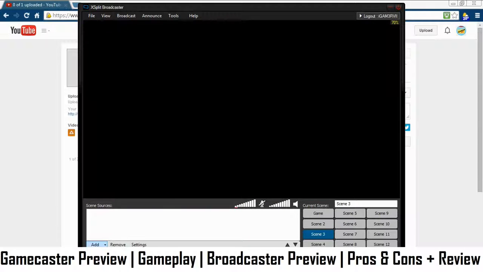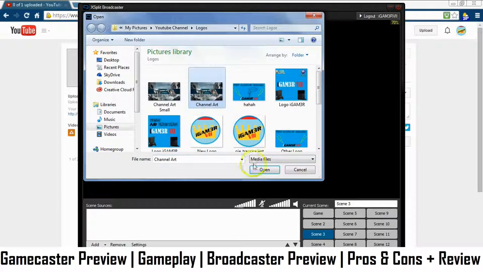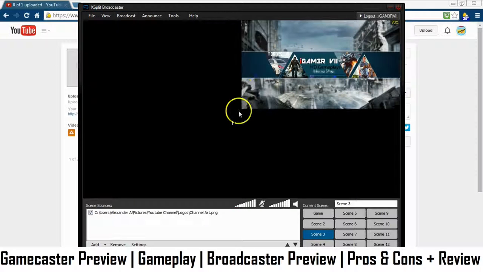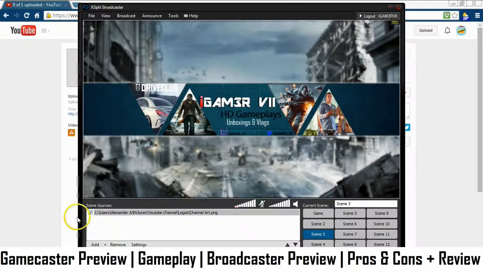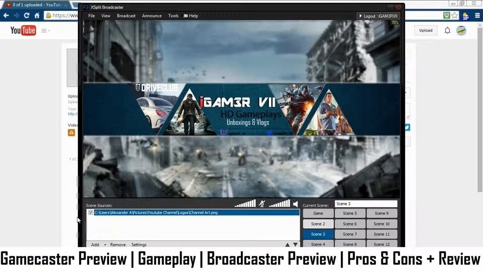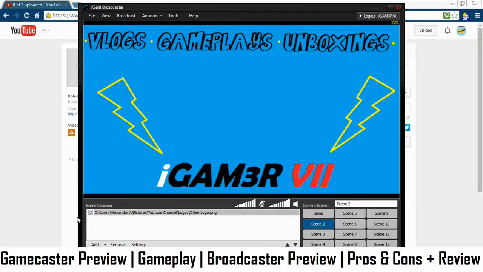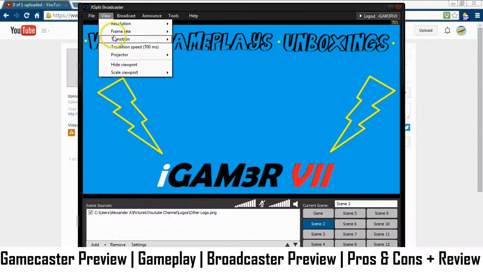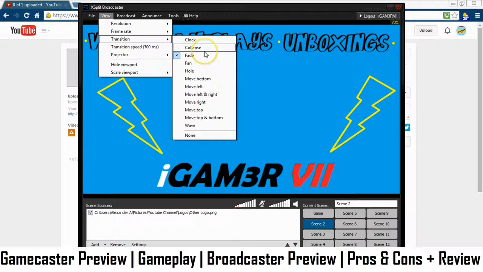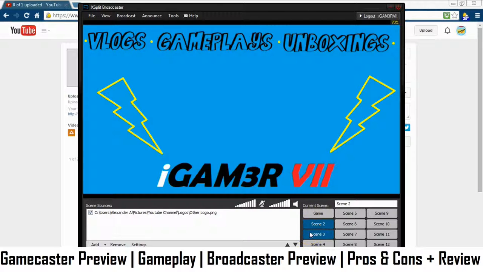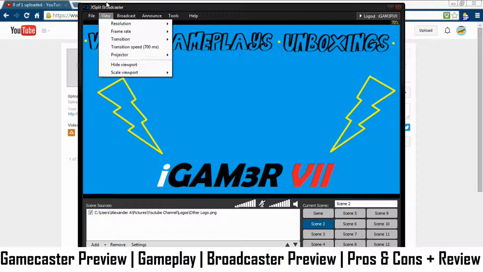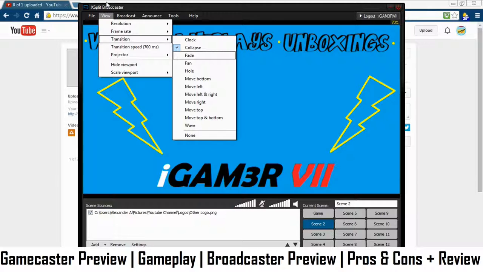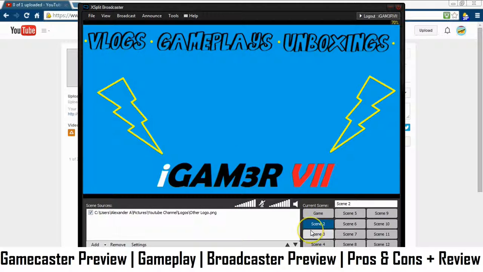And say if I want to go to 3, I click add media file again. Channel art, say I want to use that. That comes up, and I rescale it to whatever size I really want it to be. You can also move it around as well. And as you switch, you can change the transitions. So say if I want it to collapse, as you can see, that's what it would look like. But I'm usually using fade anyway, because fade is usually the best one for me.